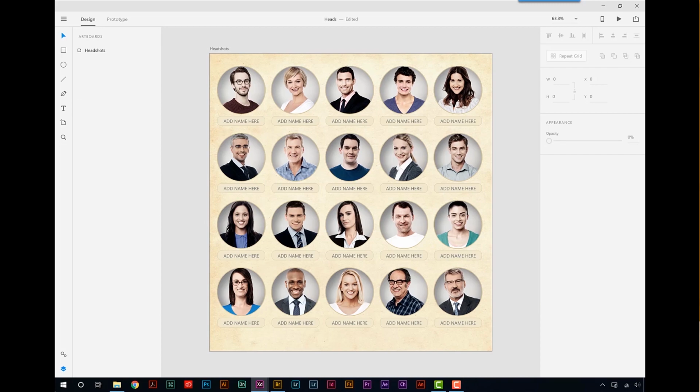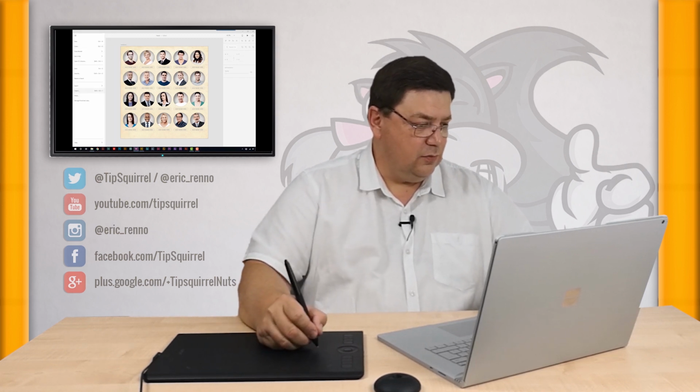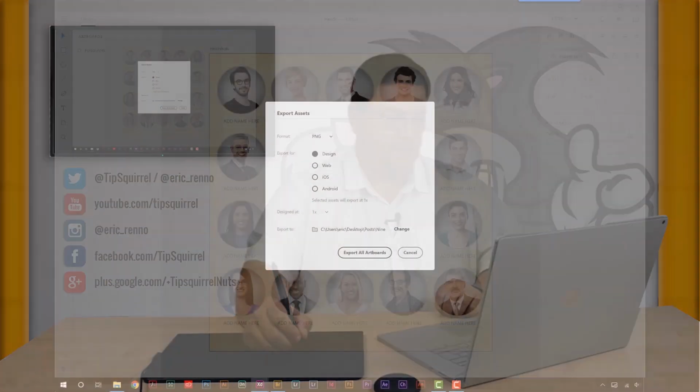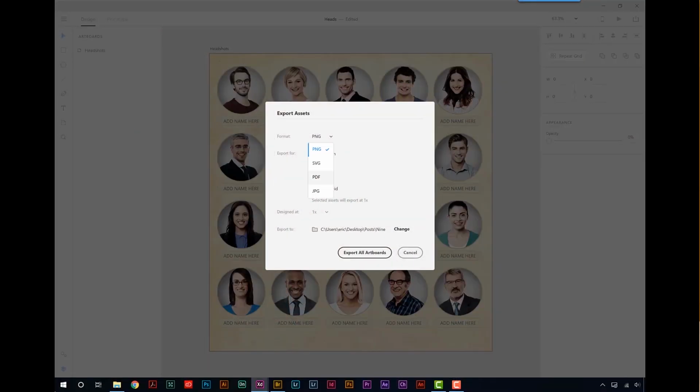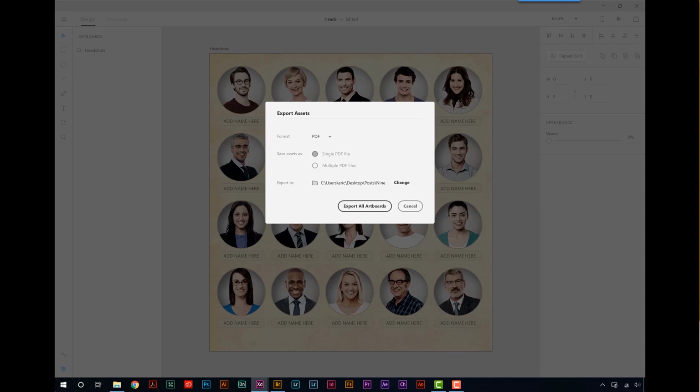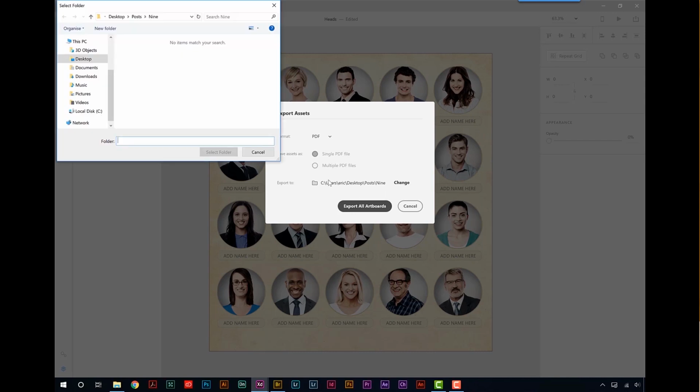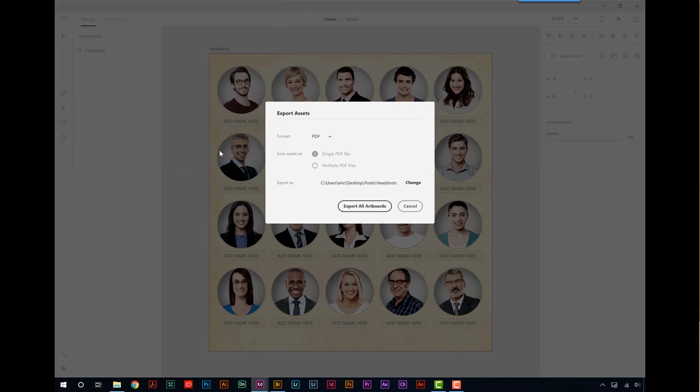And there we go. Now we can export that. Let's go to the burger menu and go to export. I can export all the artboards, there is only one. I'm going to export it as a PDF, and a single PDF. That's fine. Export all. I'm going to change where I'm going. Desktop's fine, and posts, and there should be one called headshots. There we go, and I'm going to call this headshots and export that out.